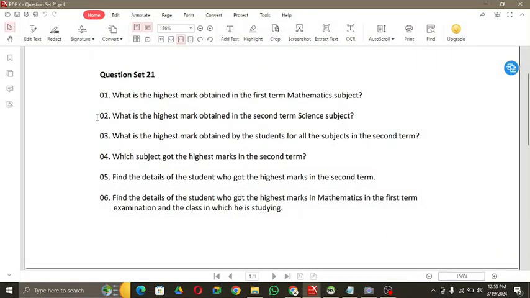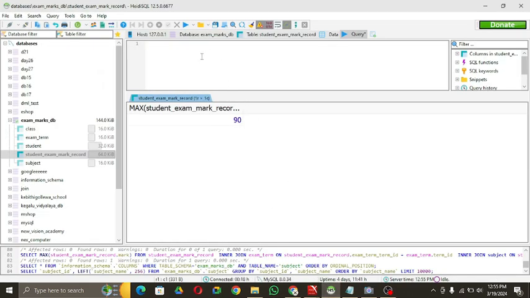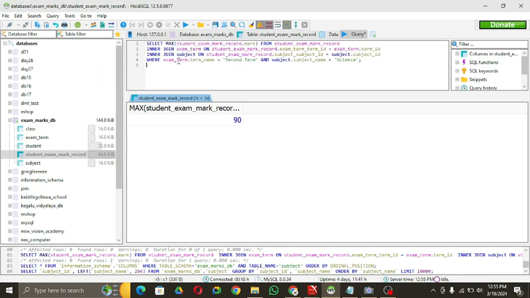Alright, here we have the second question. As you can see, it says, what is the highest mark obtained in the second term science subject? Let me go to the SQL editor and type in the query. There we go.